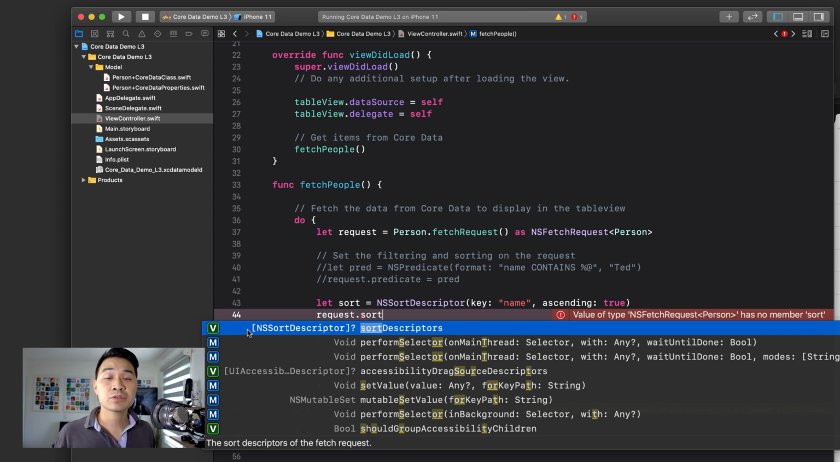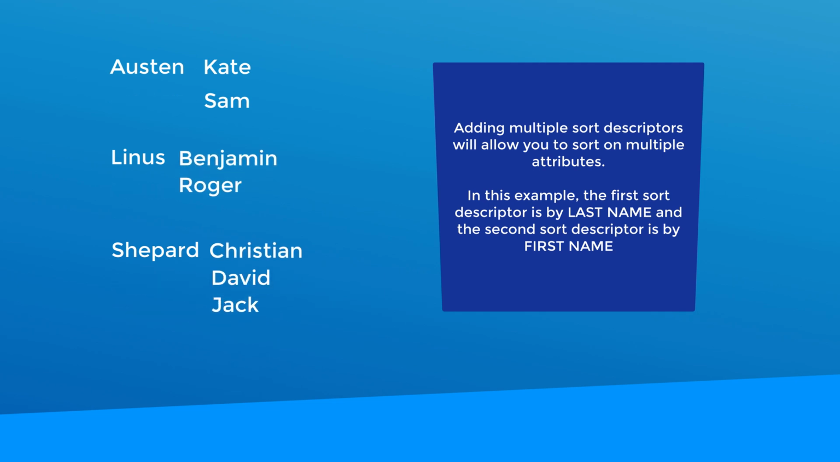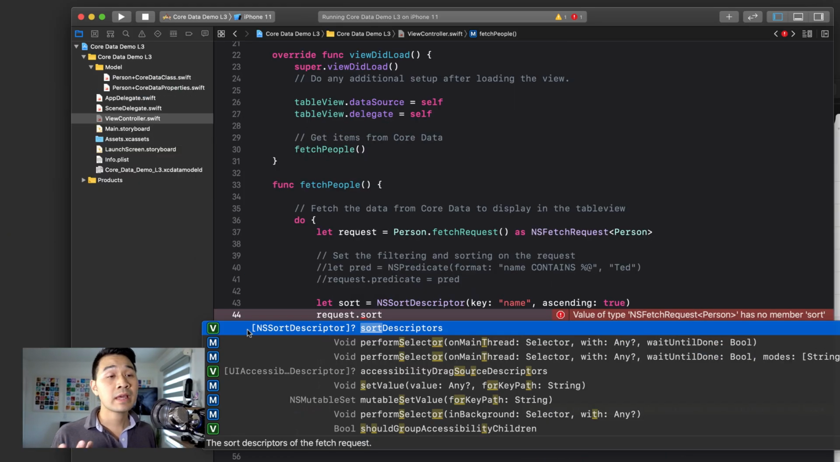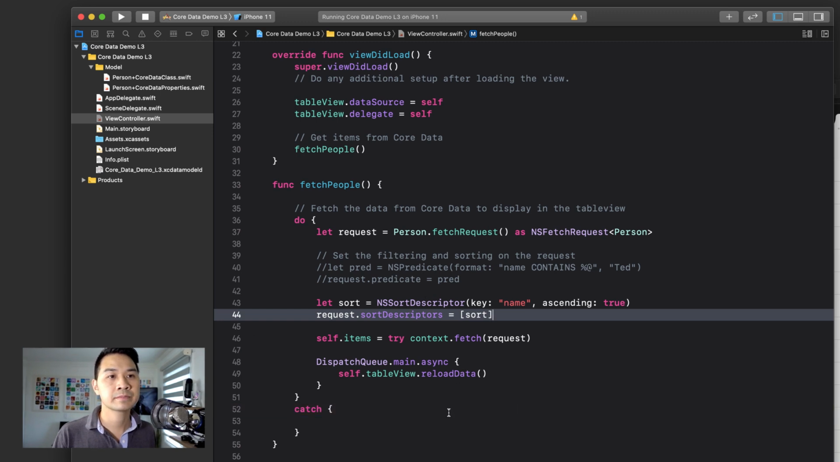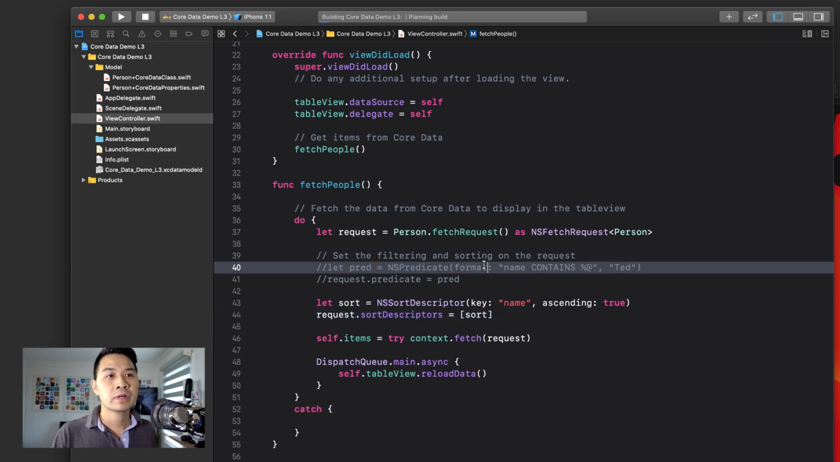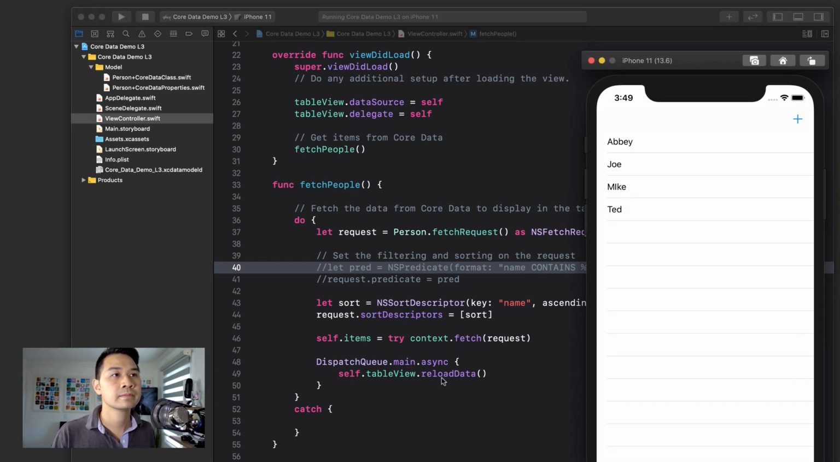The reason for this is so that you can specify multiple levels of sorting. For example, a list of names is usually sorted by last name. However, if two people have the same last name, then their first name is used to determine who comes first. So in this case, since we only have one sort descriptor, we still have to pass in an array. However, it can be an array of just our single sort descriptor like that. All right, now I'm going to run the project and you'll see that it's going to be sorted by name in ascending order. As you can see, it's Abby, Joe, Mike, and Ted.